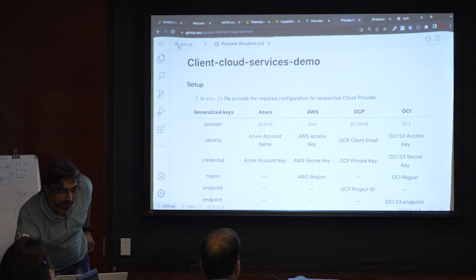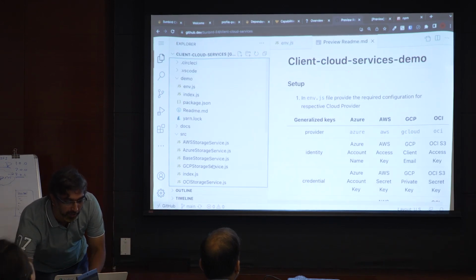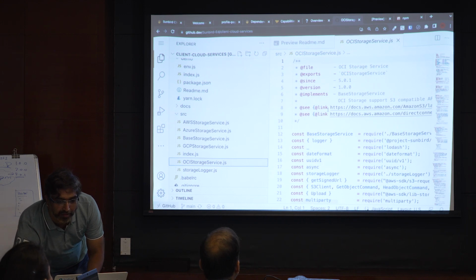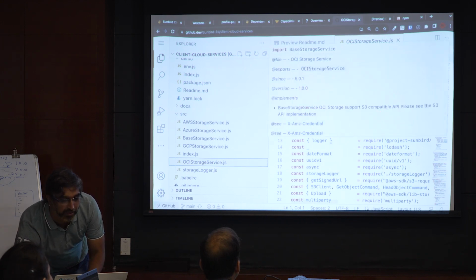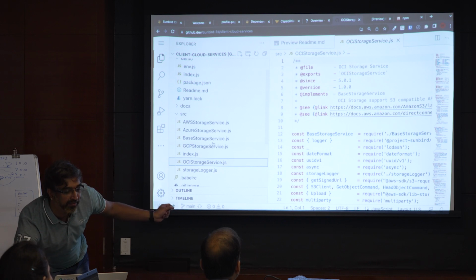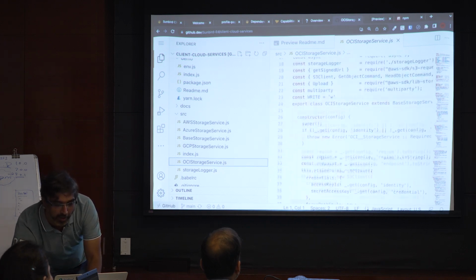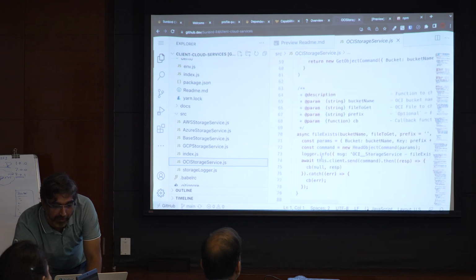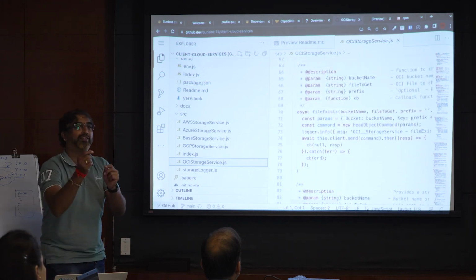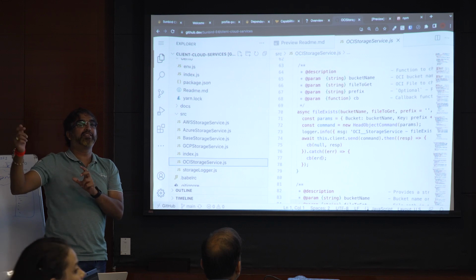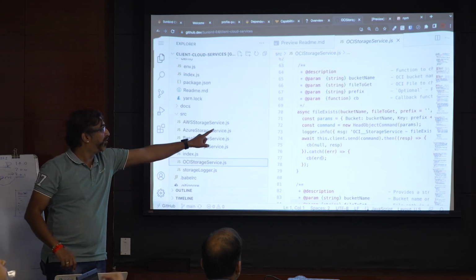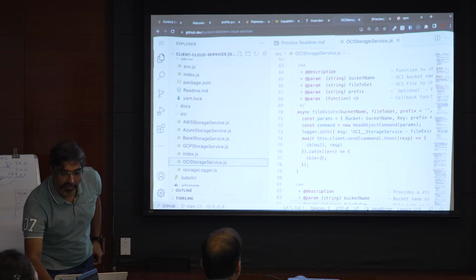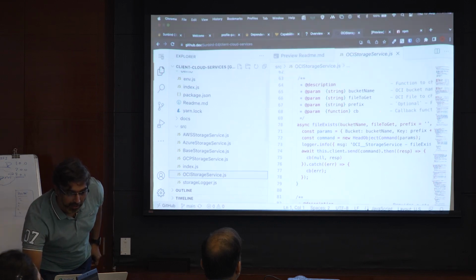Okay, with your request, I'll just open the OCI one. This again, OCI is using the base storage, the basic one that we had given, and they implemented all those methods. Let's assume the first thing is file exists, whether the file exists in the blob or not. That is written over here, and it is extending the base class. Similar to that, okay, I can reduce this.